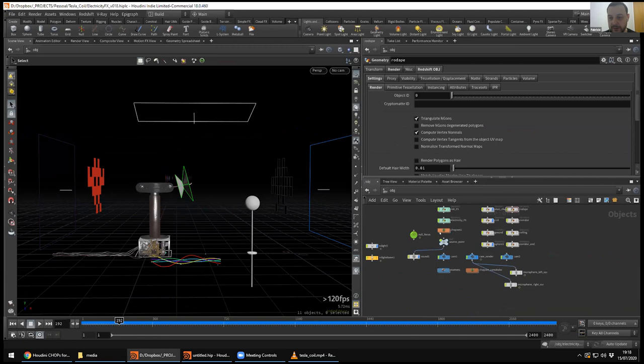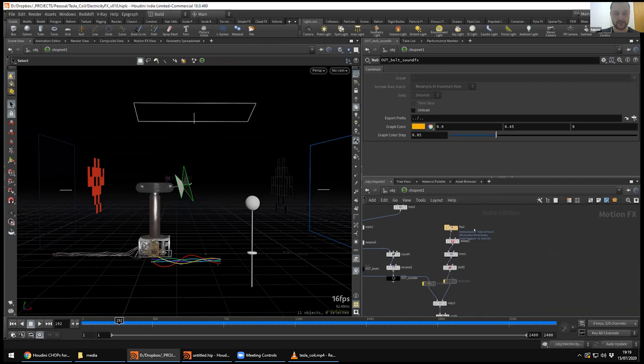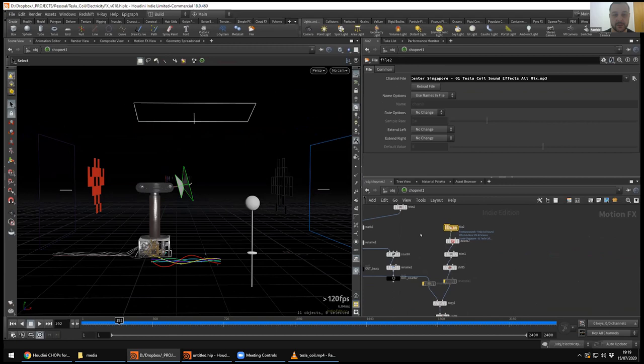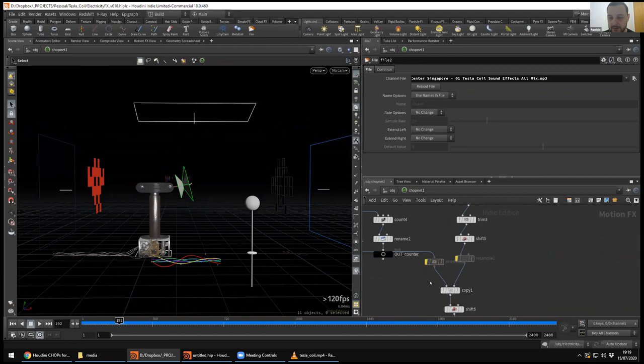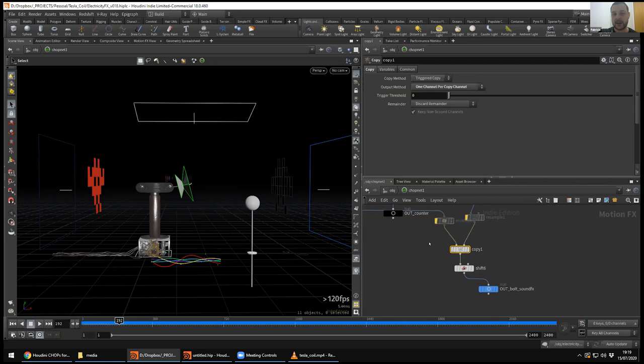let me start from the beginning. First I have this sound effect that is just a single lightning bolt. So it's just one. What I can do in CHOPs is make use of this copy node to extract beats from the music and duplicate this audio through my timeline.